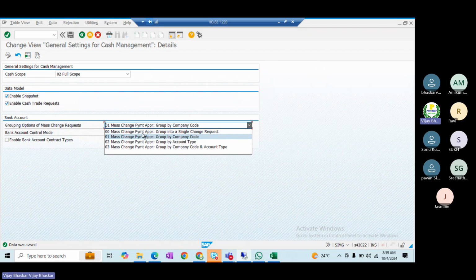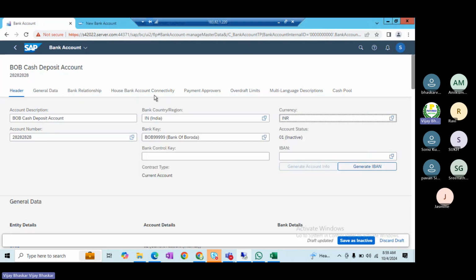Okay, so if you select this one, mass change payment approver, group to a single change request, meaning that one by one, even company code doesn't matter. One by one, it should be displayed in your approval list. But now company code wise also there is an option. Company code wise also manage bank payments, right?